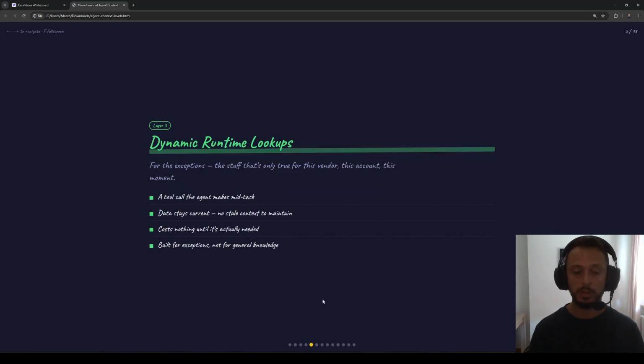Moving to the third layer, which is probably one of the less used nowadays, but it's actually one that has the most impact in most of the cases I'm dealing with every day, which is dynamic runtime lookups. So this is basically a way to handle exceptions, right? So stuff that's true for certain specific cases. And the key point here is that your agent doesn't read it from the moment it starts, but it reads it only when we meet some criteria, okay? And it's read mid-task. So it doesn't cost anything until your agent actually reads it, okay? And this is built to handle exceptions, not general knowledge.